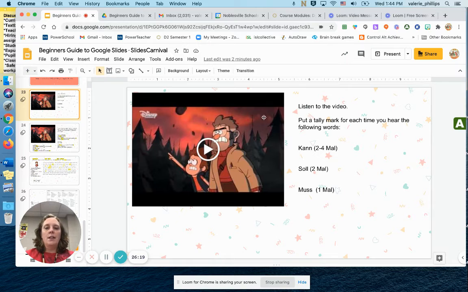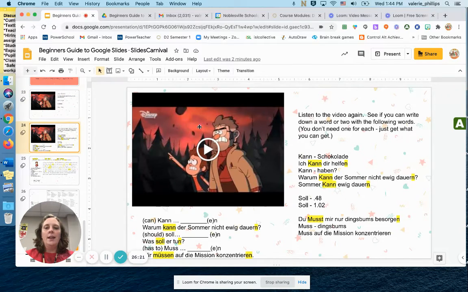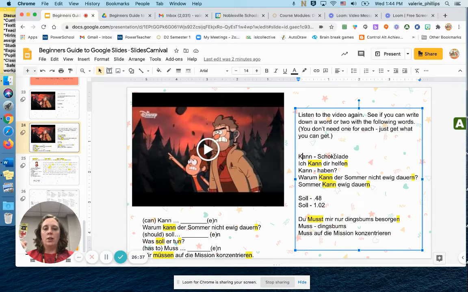So then we take another listen, and this time, after we listen to it a couple of times, we're going to change their focus. I want to know not only the word that you hear, do you hear any words surrounding it? So the first kan, they heard the word chocolate, which means chocolate. So they can kind of make a guess about what's going on there. And then ich kann dir helfen, they heard the entire sentence for that one.